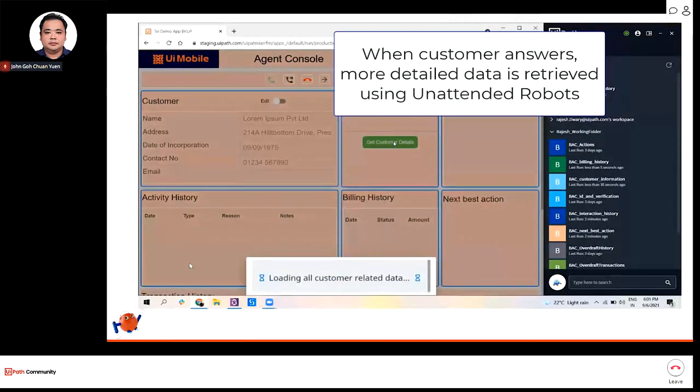But by using this app, we can easily ask a robot to open up different applications and consolidate them into a single screen to simplify the agent's work. Instead of toggling between different applications, now they can get the information on one single screen and by a single click. Okay, let me continue.